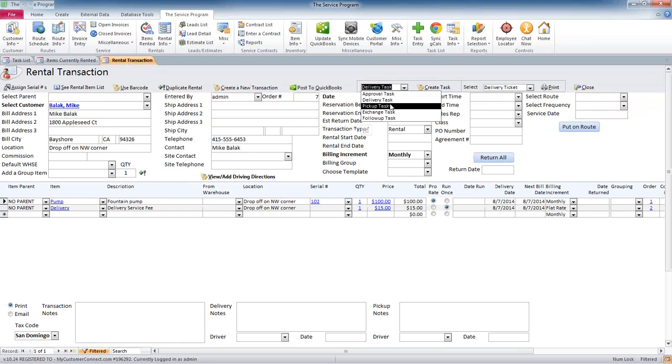So we've gotten our delivery task. I could do the same thing if I need a pickup task, or if I am renting roll-offs or bins or containers, I could do an exchange task.